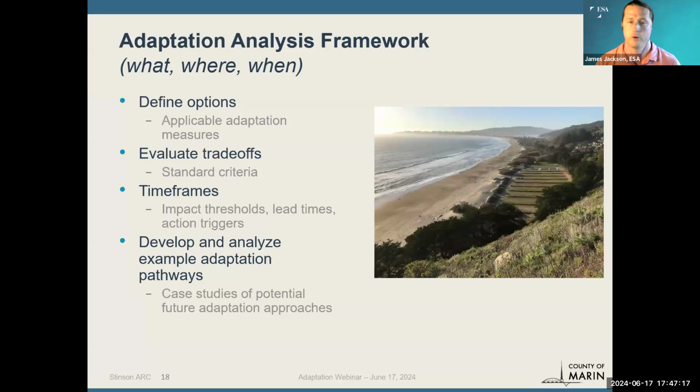Okay, so first of all, I want to just establish the framework here. When we're talking about sea level rise adaptation analysis, there are a lot of industry standards and guidance out there to help inform this process. And in general, we need to understand the what, the where, and the when.